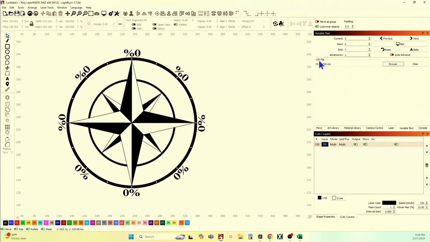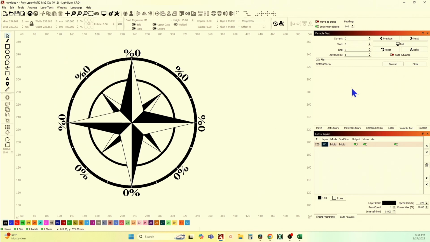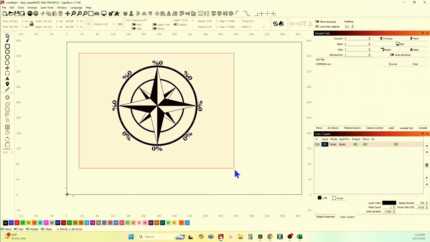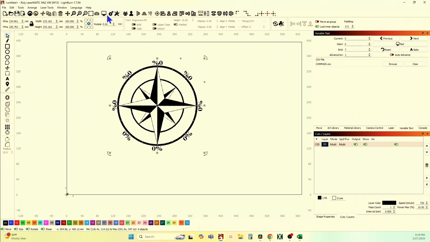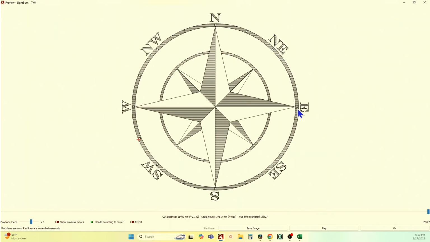And now you can see CSV file, compass.csv. If you do not have this variable text window open, to find it, you go to your window menu, and here at the very bottom is variable text. Check that to turn it on to open this window. Browse your system, find the file, and now if I go to preview, you can see I've got north, northeast, east, southeast, south, southwest. There's all my points of the compass on there.